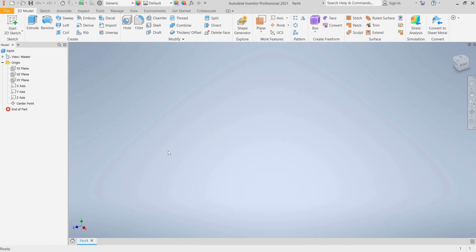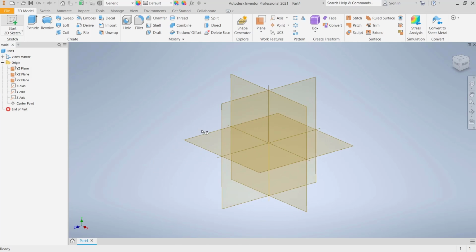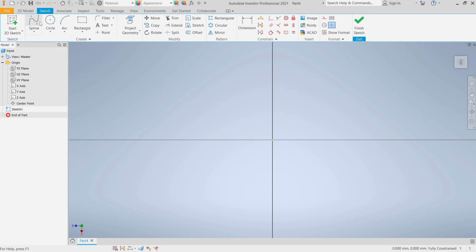Hello everyone, today we are going to learn a basic Inventor tutorial on how to split a surface. You can click start sketch and I will choose the top plane. As a sample, I will draw a spline in here. Click OK and click finish sketch.